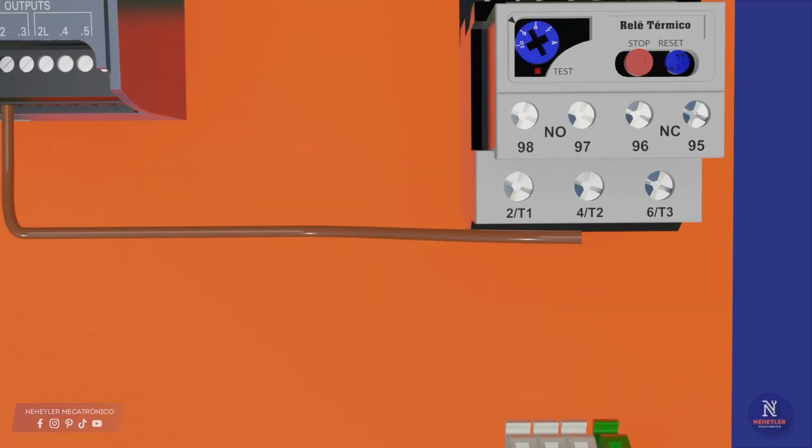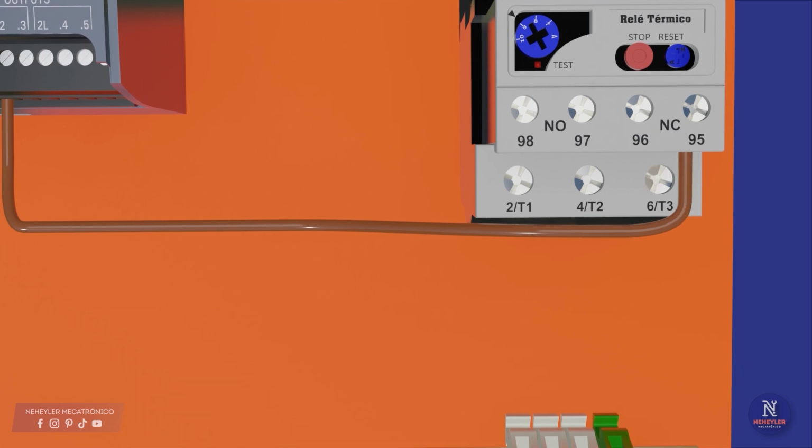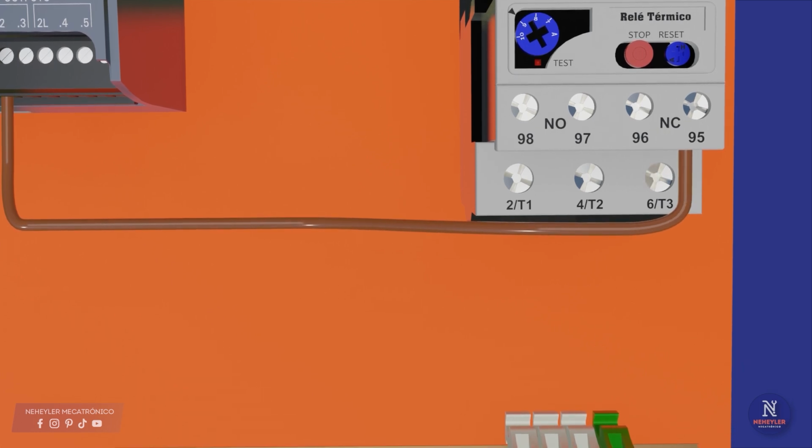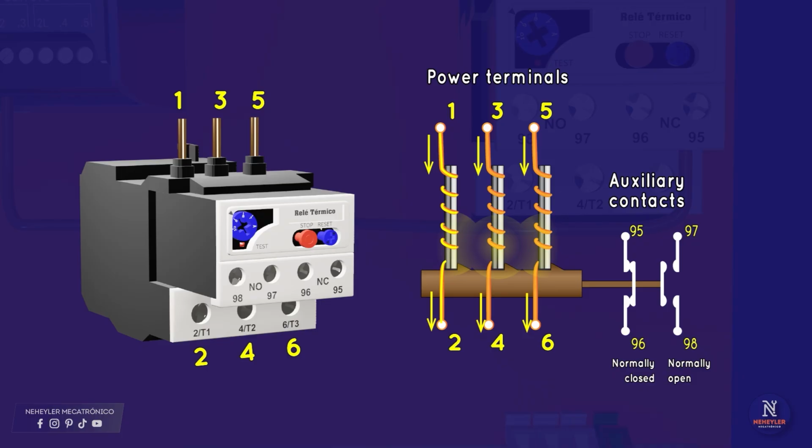From output Q0, we take a cable to the thermal relay and connect it to terminal 95. Remember that the thermal relay fulfills the function of protecting the electric motor against overloads. This device consists of two contacts, one that is normally closed, which is made up of terminals 95 and 96, and another normally open contact, which is made up of terminals 97 and 98. These are auxiliary contacts which are used for the control part.